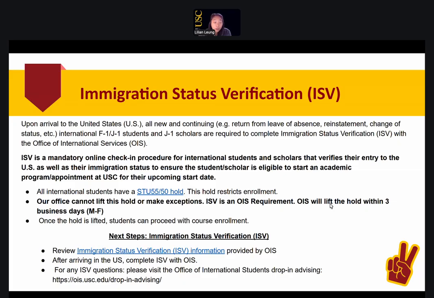They will lift the hold within 3 business days from Monday to Friday. So once this hold is lifted, students can proceed with course enrollment. So your next step should be really reviewing any information that was provided by OIS regarding this verification. After arriving in the US, you will complete this ISV with OIS. And if you have any questions about the ISV questions, you can go ahead and contact OIS drop-in advising. And after all of this, your hold will be lifted.